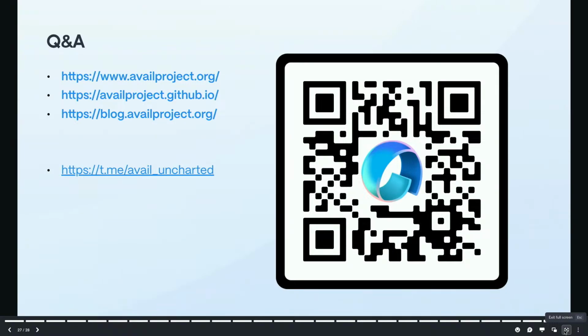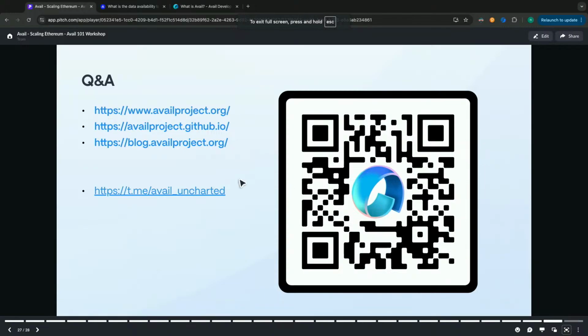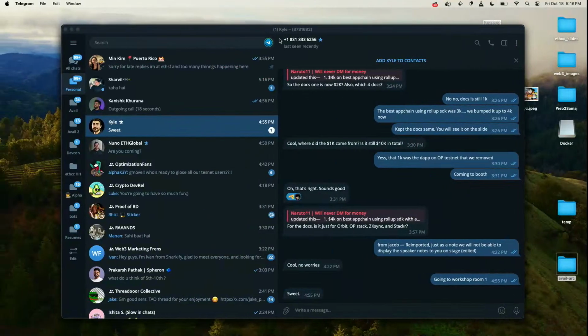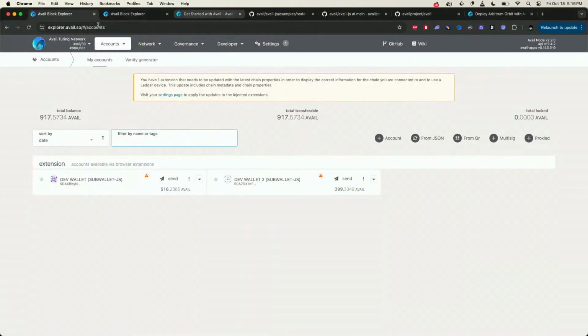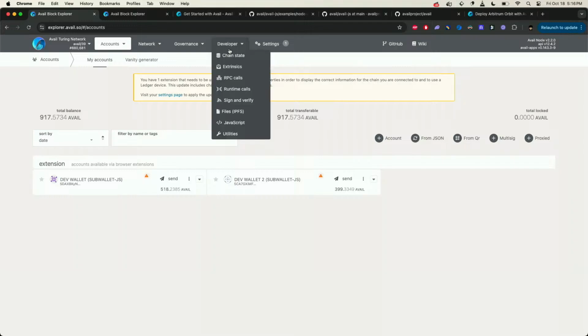What I'm gonna do now is show you how the Explorer works. So this is explorer.avail and then accounts. Here I have a dev wallet account, I have a dev wallet 2, just simple names. But what basically you're doing is submitting data to the DA. How you submit data to DA, this is a UI, but you can do it through the code base as well, but I'm just gonna show you how you can do it through the UI.